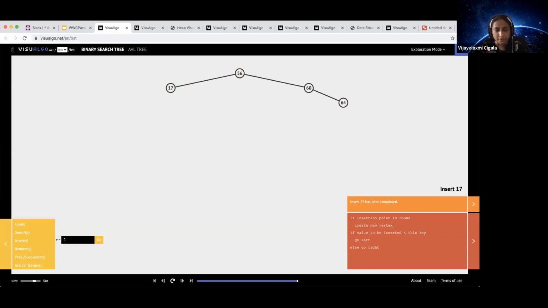And likewise, if I add 45, it is less than 56, so it will go here, but it is greater than 17, so it will come here. One thing to remember is that for a given set of numbers like 45, 17, 56, 60, and 64, the order of insertion matters, because for the same elements, you would end up with a different binary search tree if the order of insertion were different, because your root node is something else now. So hopefully this makes sense.